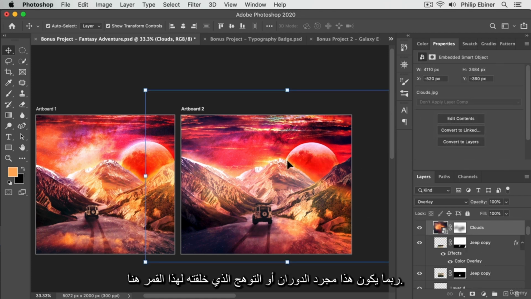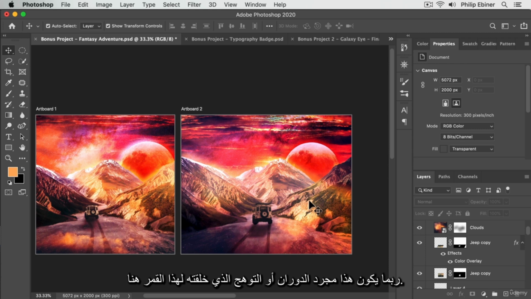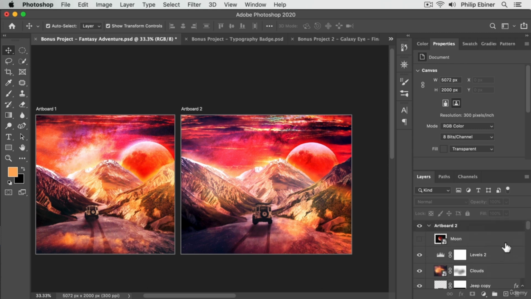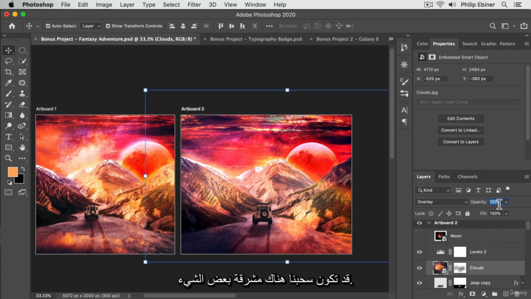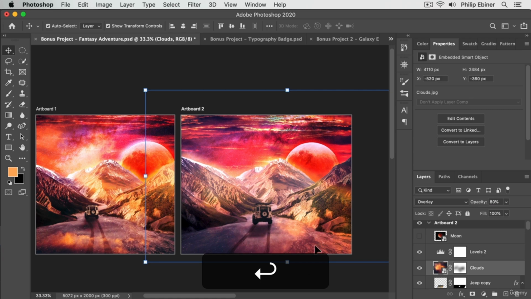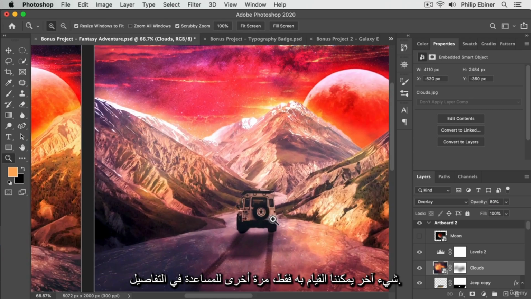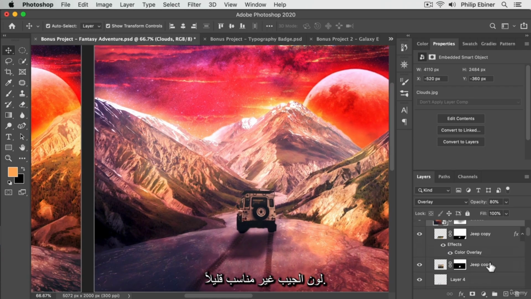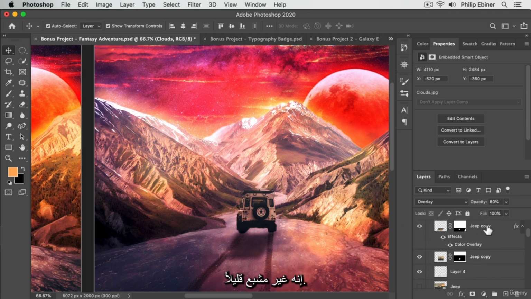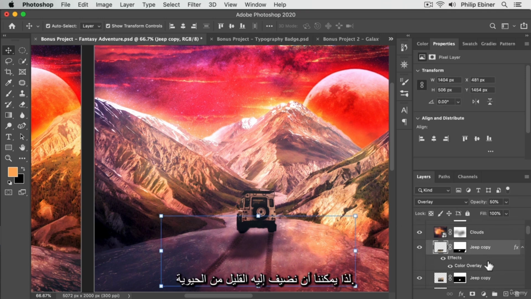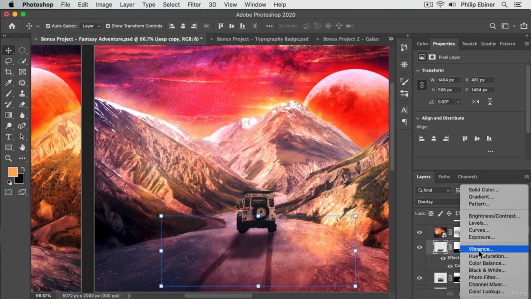That might just be the rotation or the glow that I had created for this moon over here. And I think that's pretty good. Our clouds, they're maybe a little bit too bright, so let's drop the exposure of those clouds. Another thing we can do, again, to help with the details: the color of the Jeep is a little off. It's a little bit unsaturated, so let's add a little vibrancy to it.